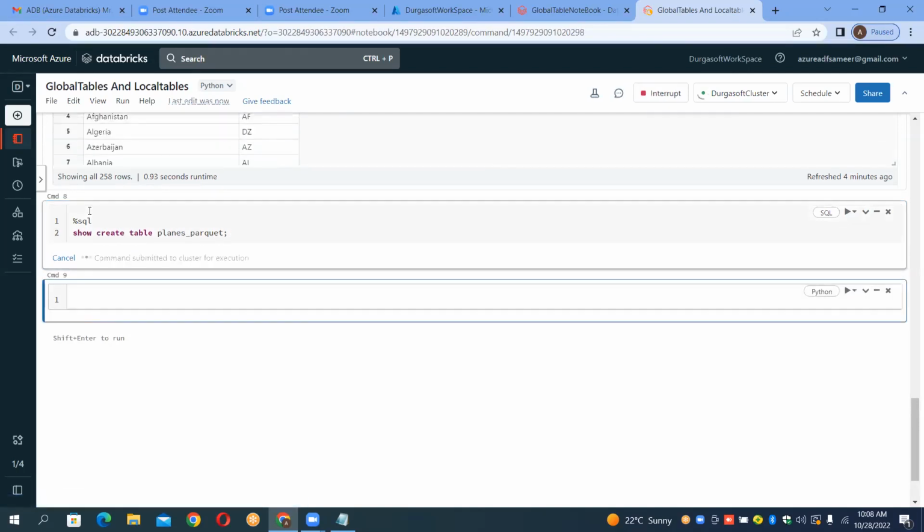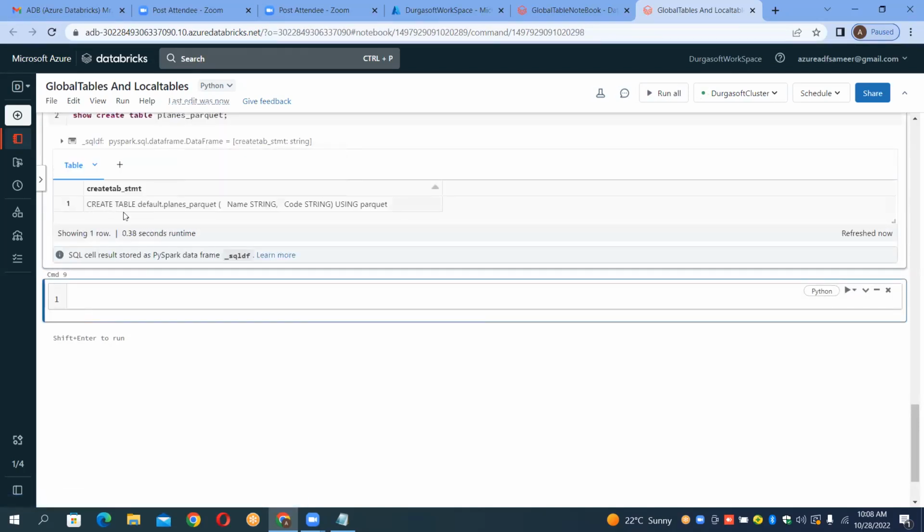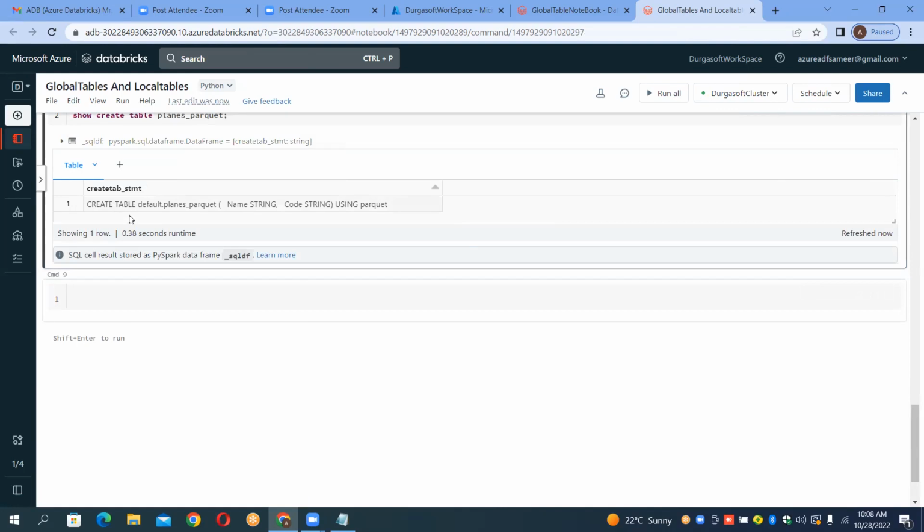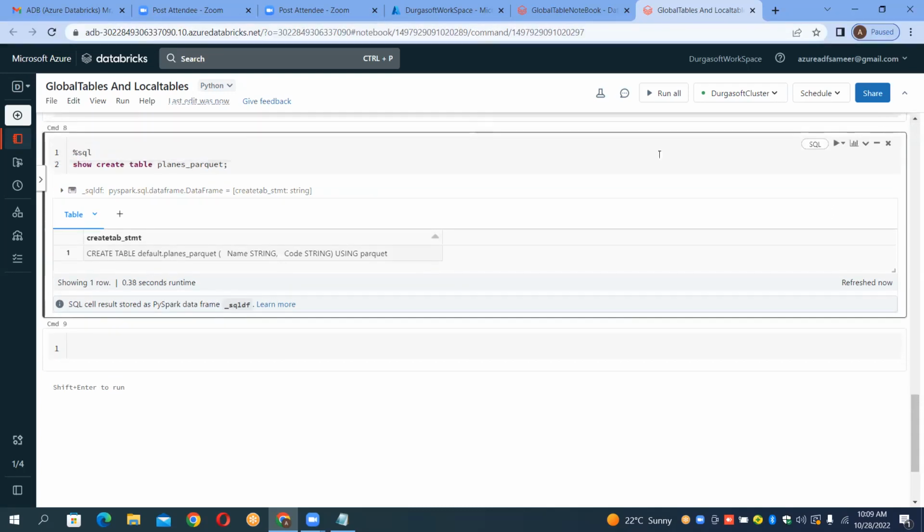See here. Can you see here? Create table default.planes_parquet. So if you want to see the DDL, guys. DDL means the schema, metadata. Yes, metadata. That's it.